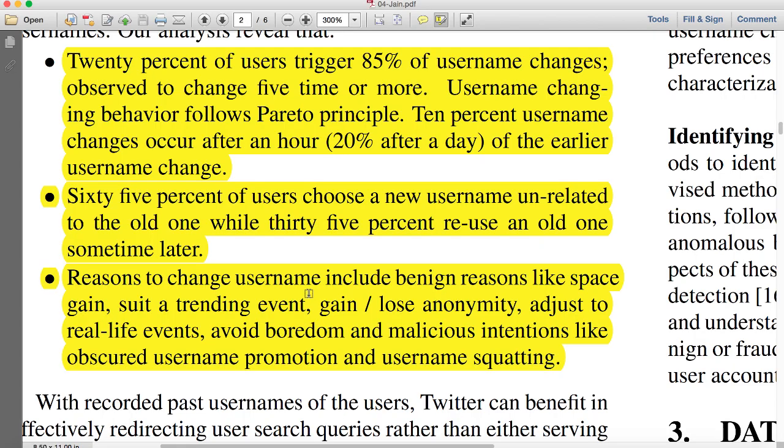65% of users choose a new username unrelated to the old name, while 35% reuse an old one sometime later. You'll see a table later also, where there is a small set of people who collude, that is, in a group they would use the same name. Different users within the group will start using the same handle.